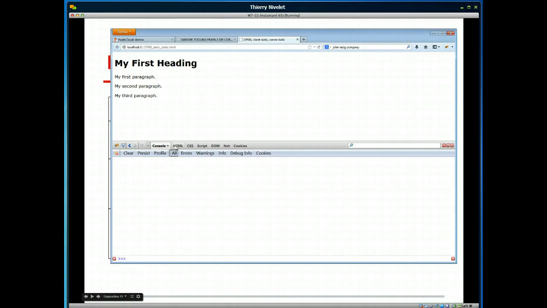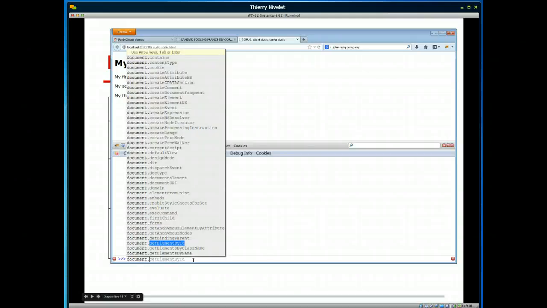So in Firebug you have 1, 2, 3, 4, 5, 6, 7 panes. The first pane is called the console. The console is very similar to the VFP command window combined with the VFP debugger in some aspects. For instance, you can type a D, and you will have everything that begins with a D in the browser. Then you can type a dot, and you will have every method that can be used with the document.